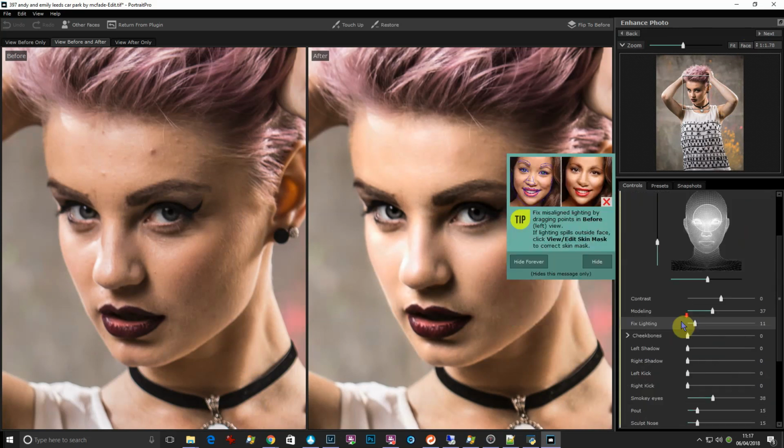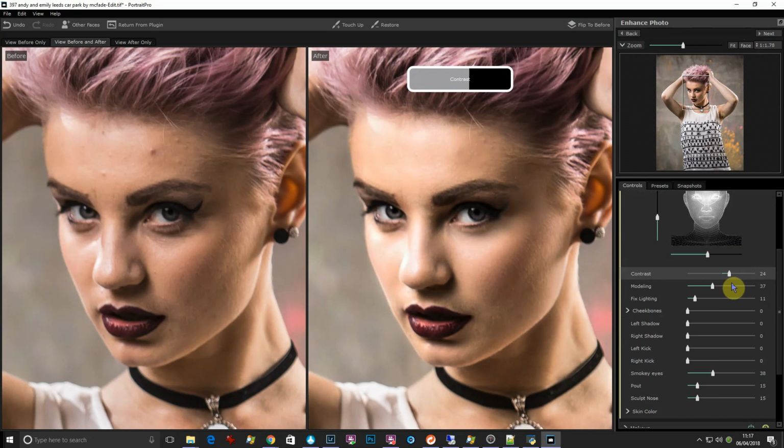You can play around with the lighting actually. You can add sort of lighting contrast. I don't know if you can see what's happening there. It just adds shadow and brightness in various parts. I'm not sure what fixed lighting does. It just makes it look rubbish. Cheekbones, it'll add a little bit of light on the cheekbones. This one's quite nice, so the shadow one.